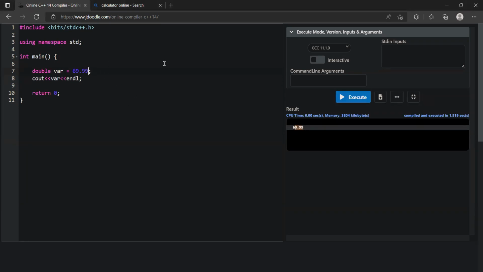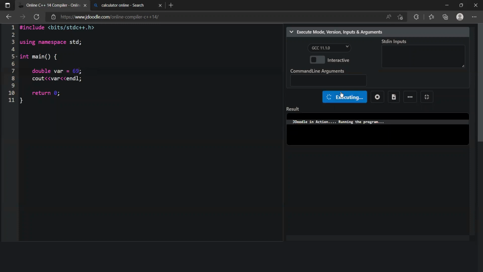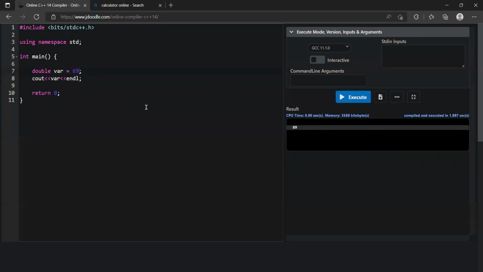Works without decimals, works with decimals. You don't need to bother about that. But no. Fine. I get rid of that.